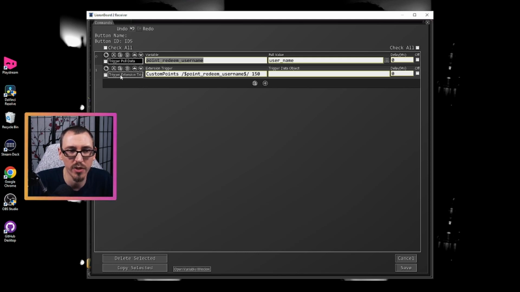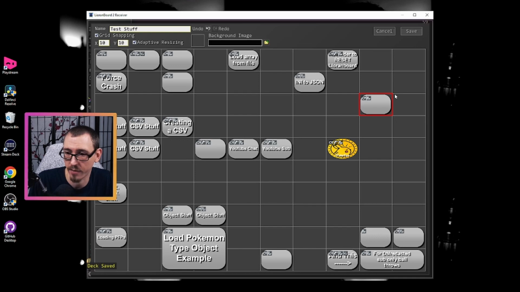And then the last thing we'll do is we'll have the extension trigger custom points, pulling their username into it with our backslashes and $ and a point value. And what that's going to do is it's going to go back and trigger that other button, and it's going to feed the username and the points into it, and then it's going to do stuff with it.